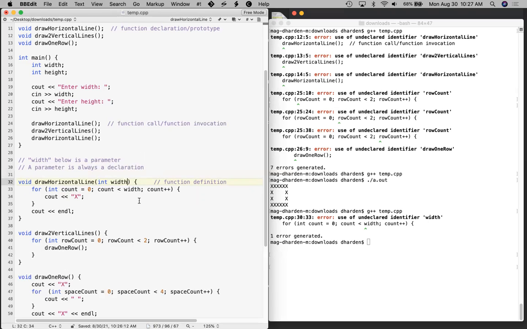So at this point, I think I have a program that will compile. Oh, no, not quite. Other half of this communication, right? When we're setting up this communication, main is going to provide some information to the draw horizontal line function. Draw horizontal line has indicated what that information is that it needs. So when I call draw horizontal line, I need to send that information. So what I want to do is whatever's being stored in the variable width, that's what I want to send down. Okay. Any questions?